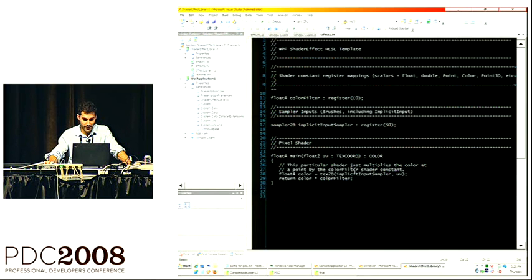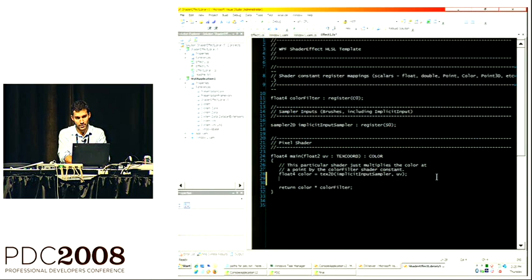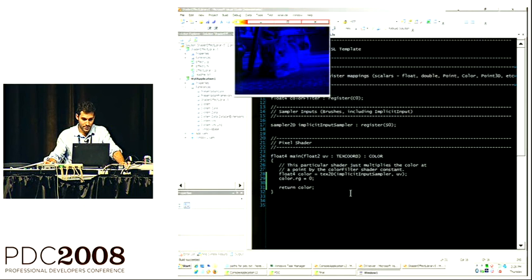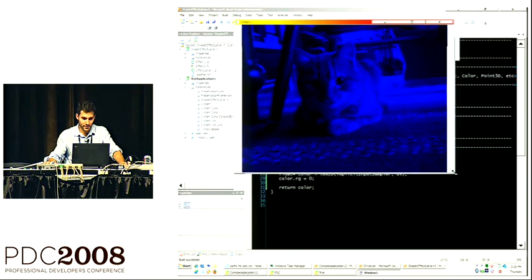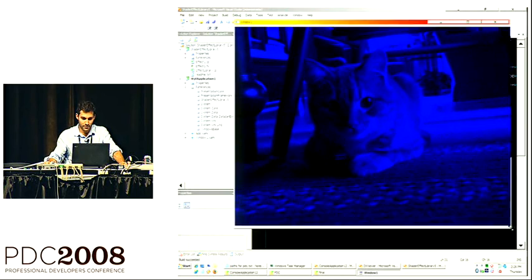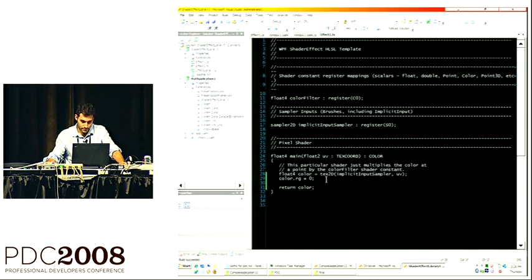Let's go back here, and let's say I don't want to use this color filter. Let's say I just want to zero out the green and red color channels. I can just say color.rg equals 0, and then just return that. Now we should wind up with an image that's just got the blue color channel, and there we go. So we've got a pixel shader that just removed the red and green color channels.